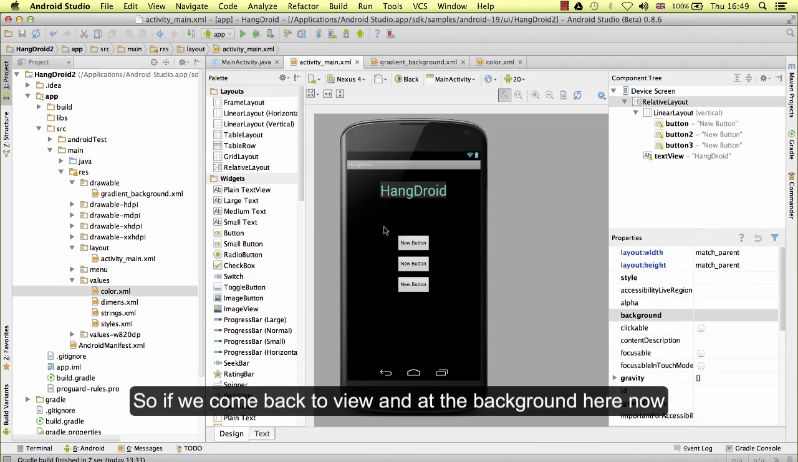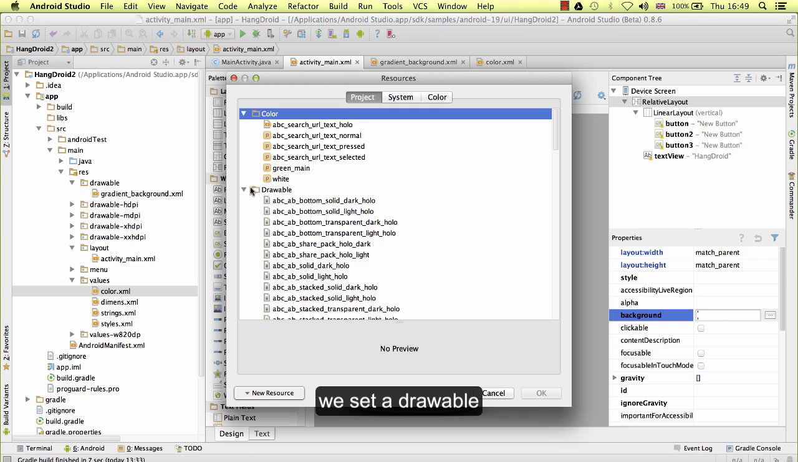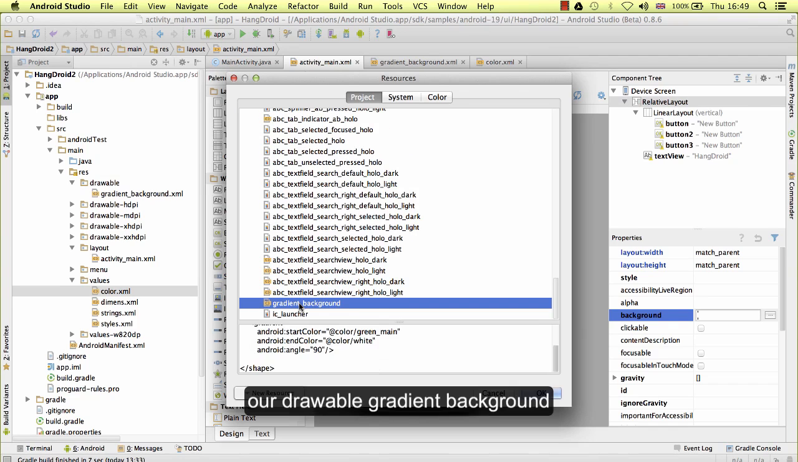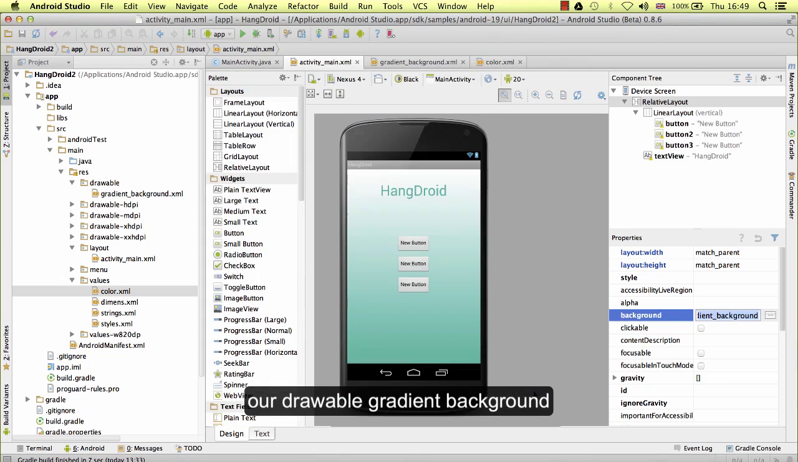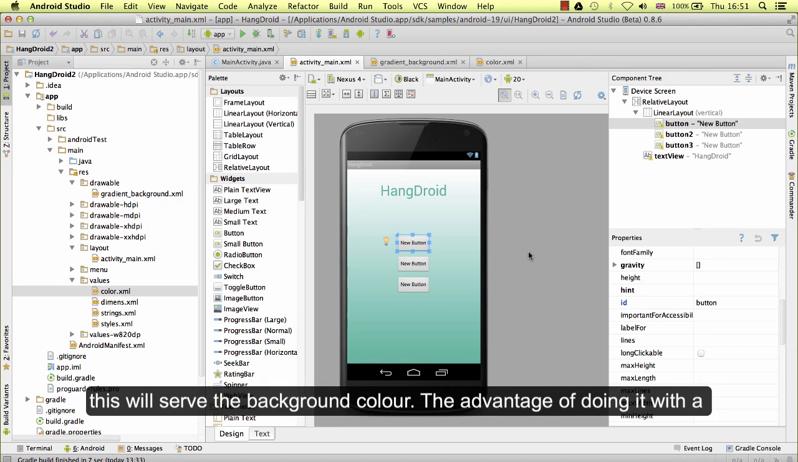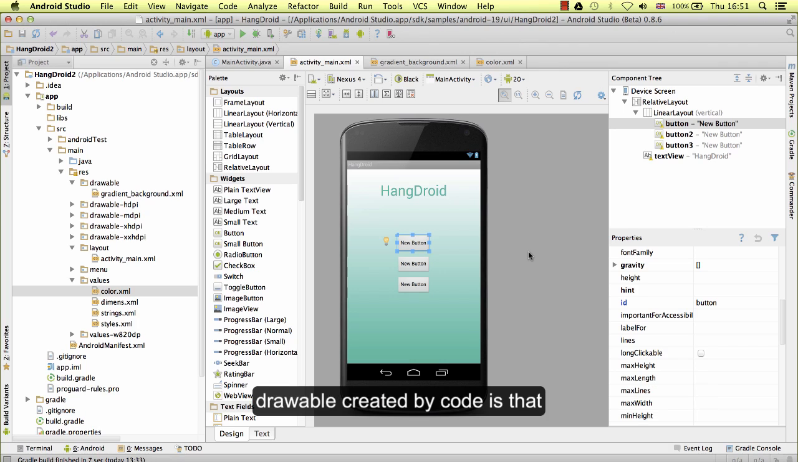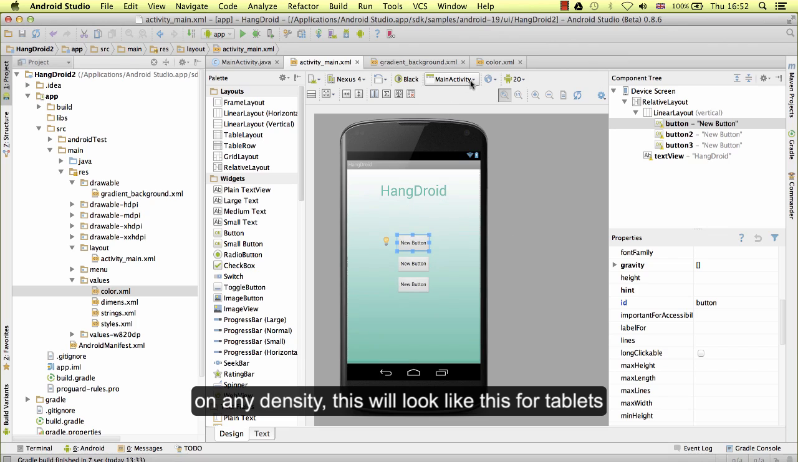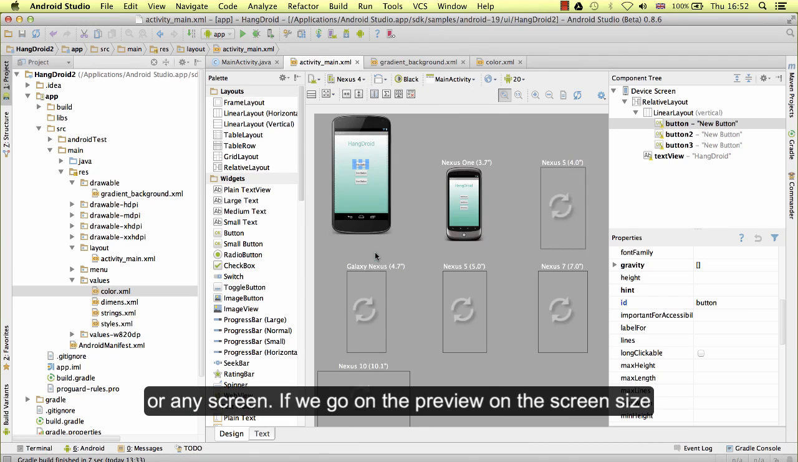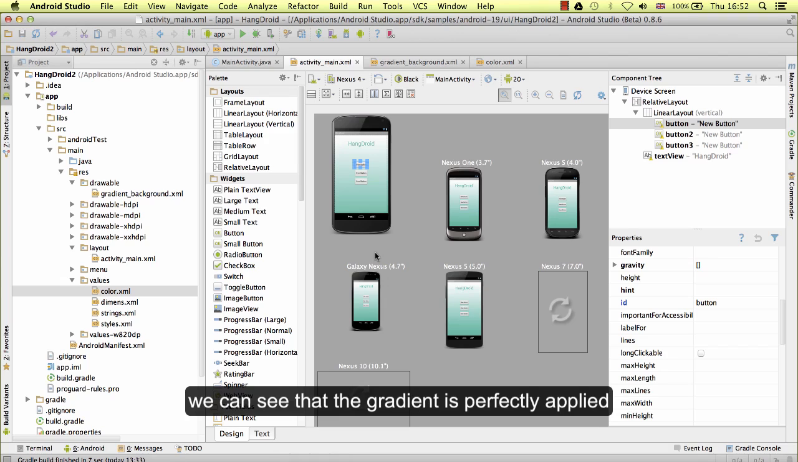Okay, so if we come back to our view, and at the background here now we set a drawable, drawable gradient background. This will set the background color. And the advantage of doing it with a drawable created by code is that we don't need any image that will use megabytes on an application, and it won't depend on any density. This will look like this for tablets or any screen. If we look at the preview on our screen size, we can see that the gradient is perfectly applied to all kinds of screens.